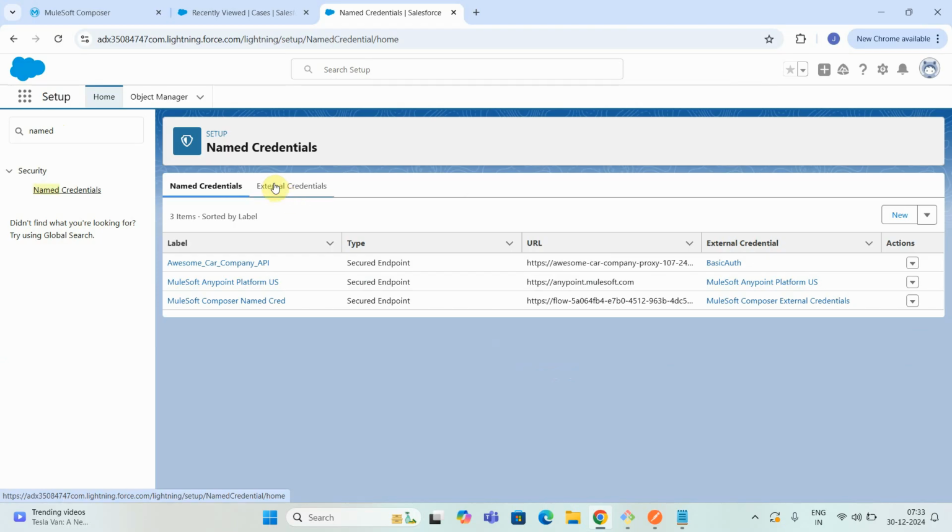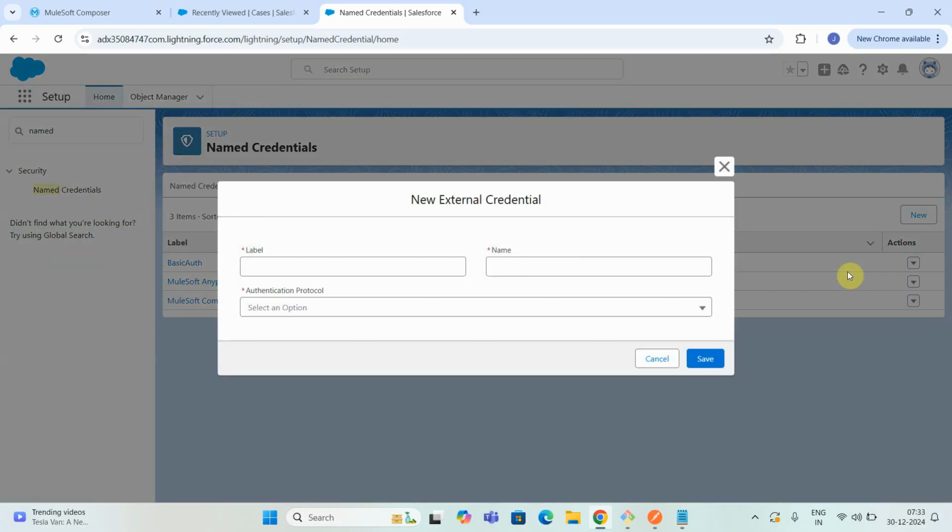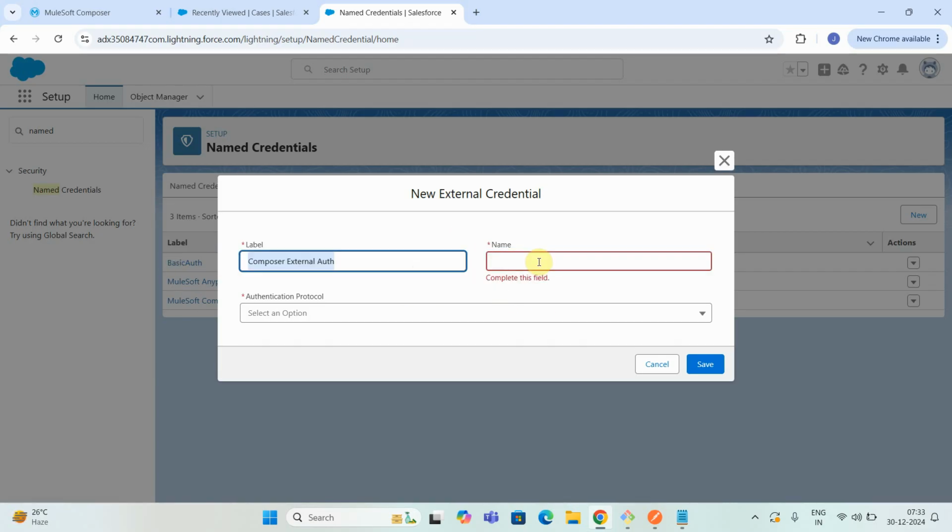Okay, here you can see we have a name credential and an external credential. First, I will click on the external credential. Here I will click on new, and I will just say composer auth or composer external auth. Okay, and copy this here, paste it, and just put underscore.